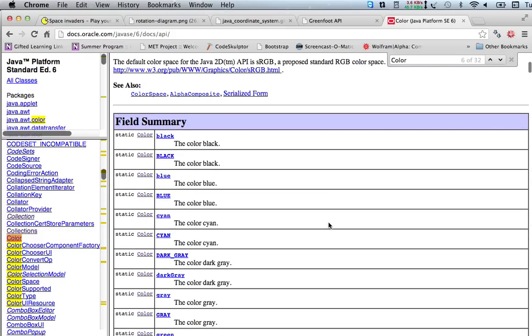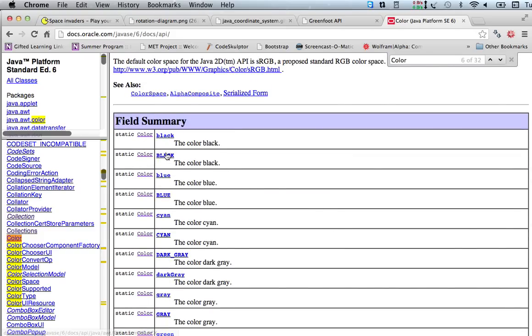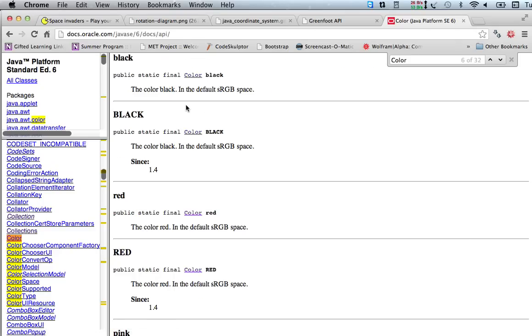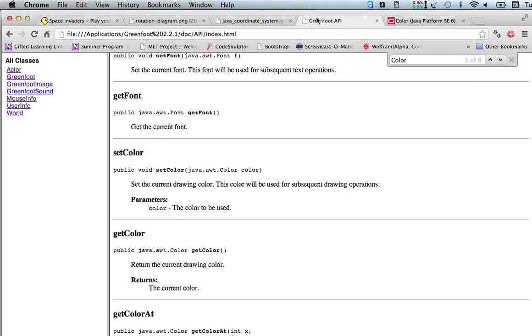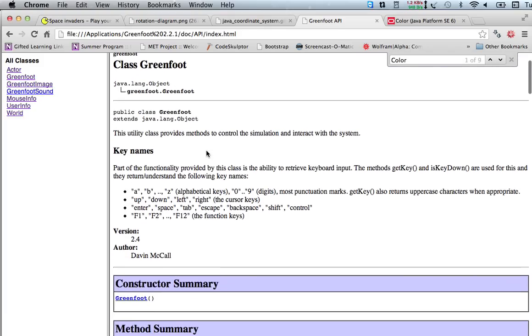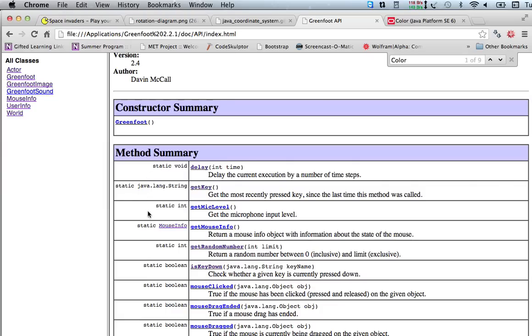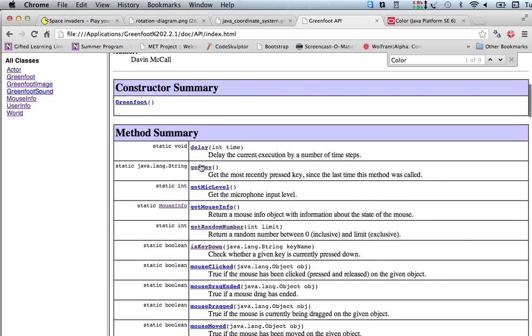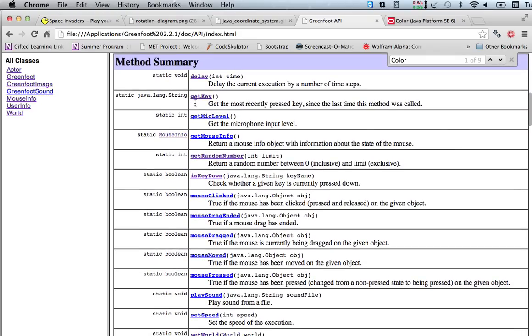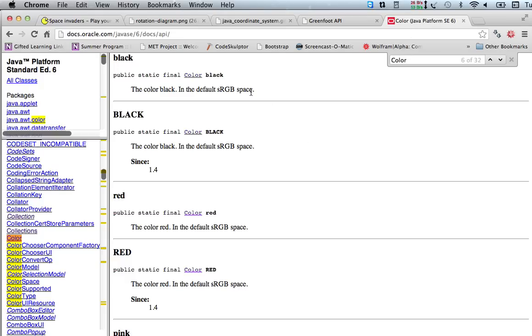Color. And look, there's two different variables for black. And they're static. So what does that mean? So if they're static, just like in Greenfoot, where you have all these methods that are declared static. So you have to say Greenfoot dot delay, Greenfoot dot get key, Greenfoot dot get random number. So when something's static, you need to give the class name and then a dot.